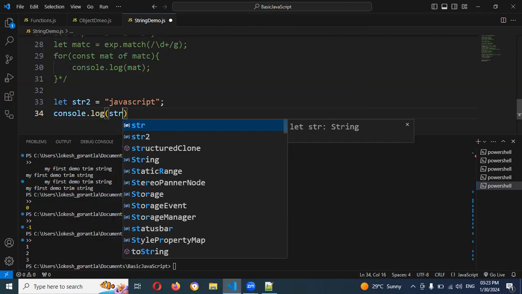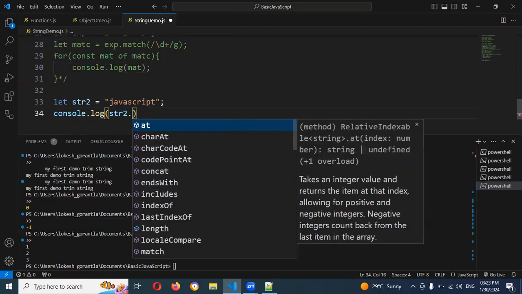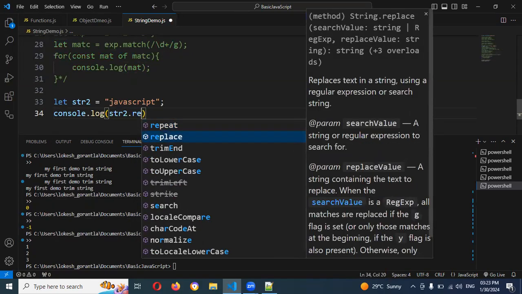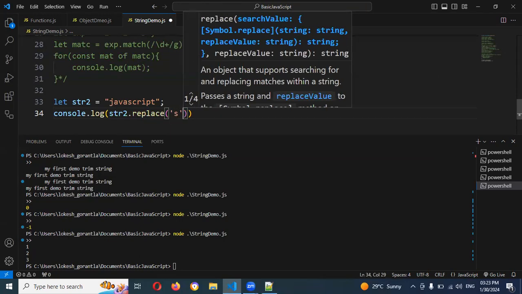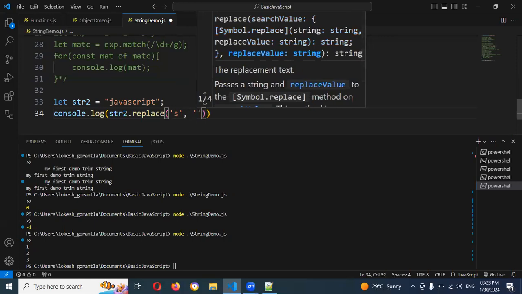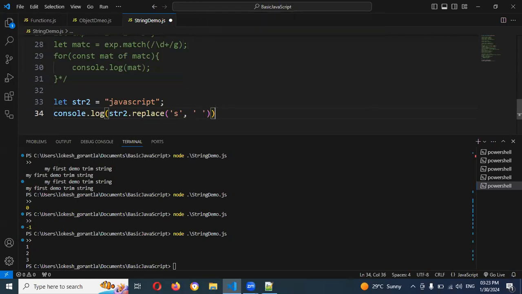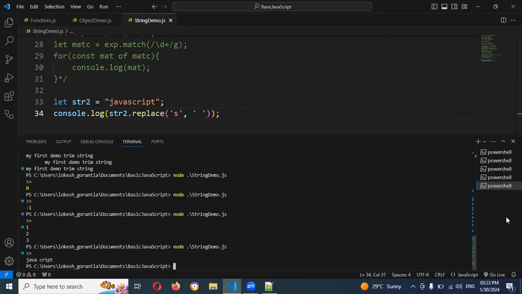Now str2 dot replace. Now you can see it asks for two things. One is yes, I'm going to specify, comma, and I'm going to specify a space. Okay, now if I run this in JavaScript, we cannot see yes, we can see a space, you can see it here as well. Okay, like this we can do it.